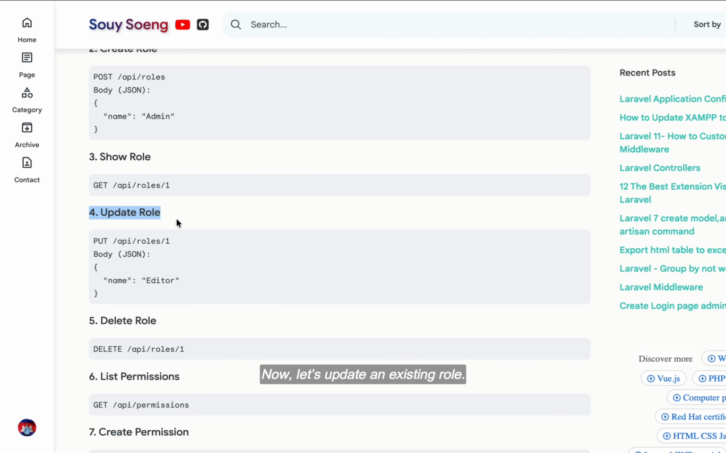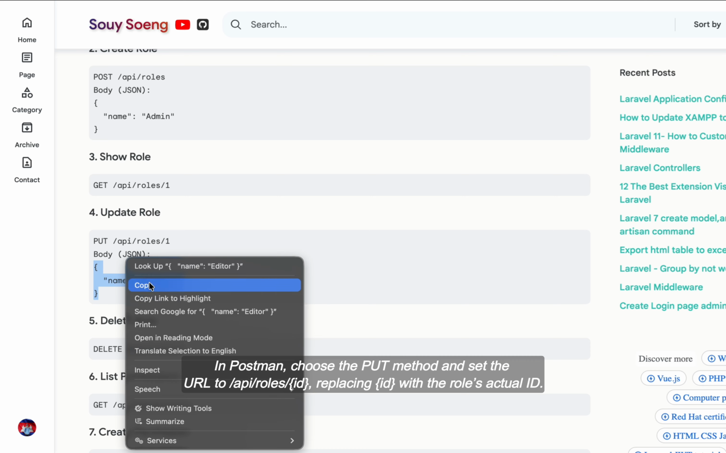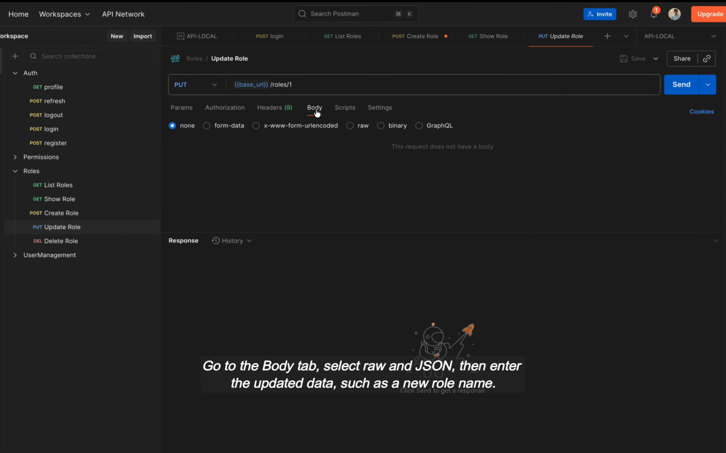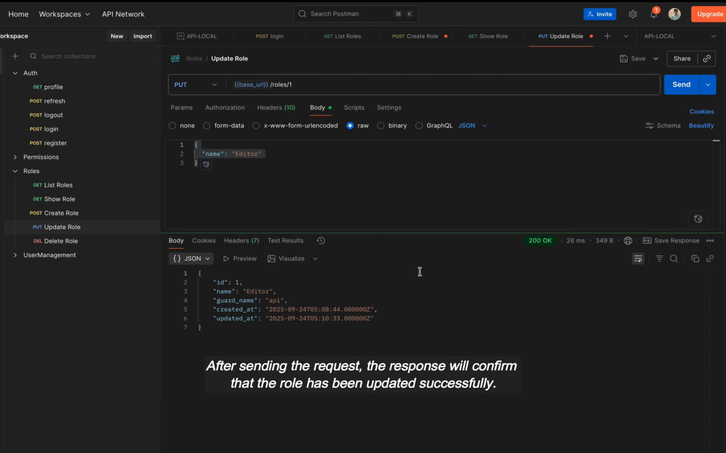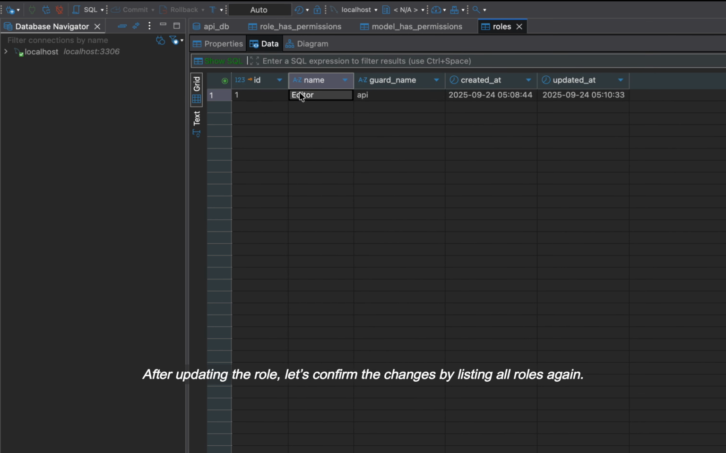Now let's update an existing role. In Postman, choose the PUT method and set the URL to /api/roles/ID, replacing ID with the role's actual ID. Go to the body tab, select raw and JSON, then enter the updated data such as a new role name. Don't forget to include the authorization header with your bearer token. After sending the request, the response will confirm that the role has been updated successfully. After updating the role, let's confirm the changes by listing all roles again.